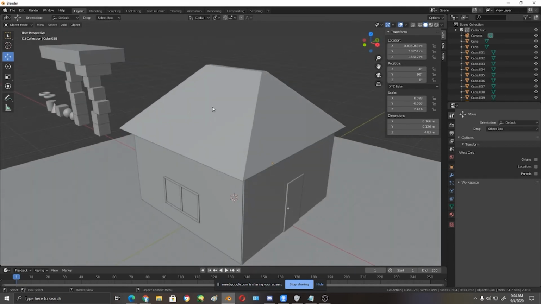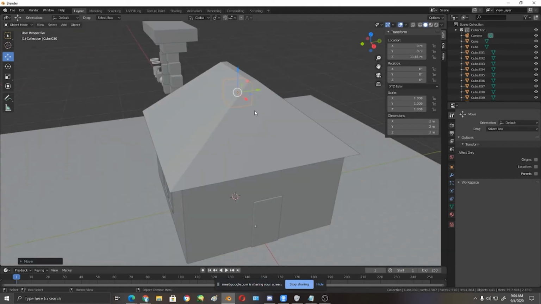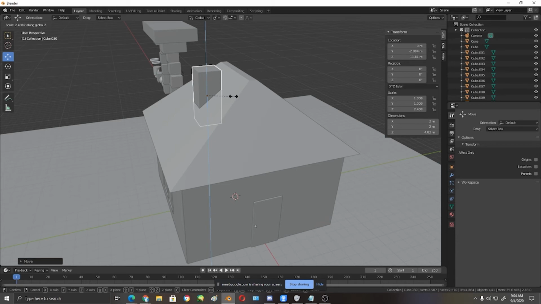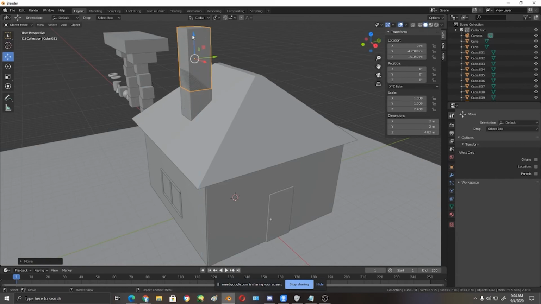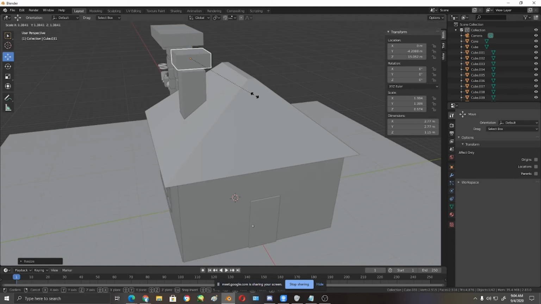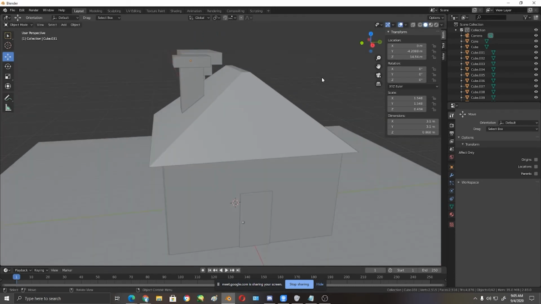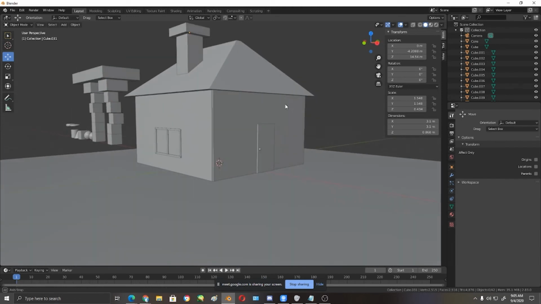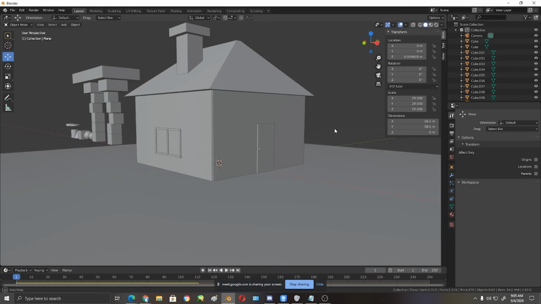We can also add a chimney here. So Shift A, let's add a cube, move it up, then to the side. Let's scale it on Z, something like that. Let's duplicate this, then move it upward, scale it down. Then let's scale it to make it bigger, then scale on Z to make it narrower, then put it on top so that it looks like it has a chimney, right? Something like that.